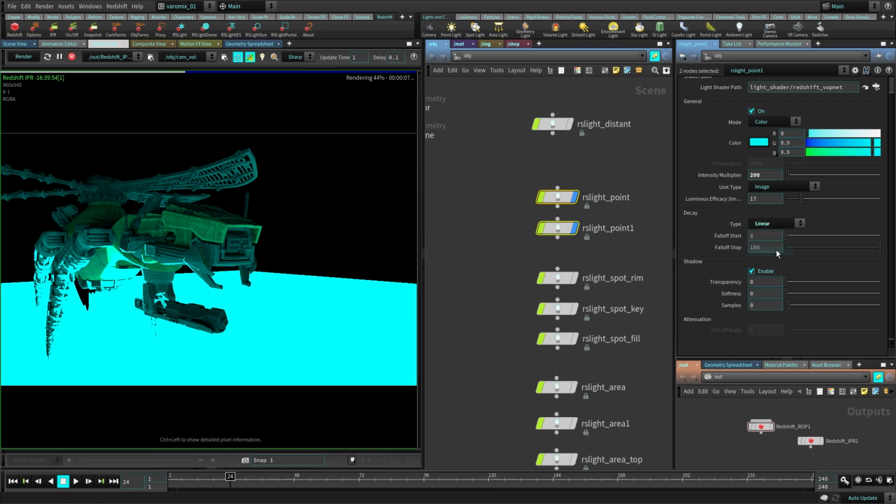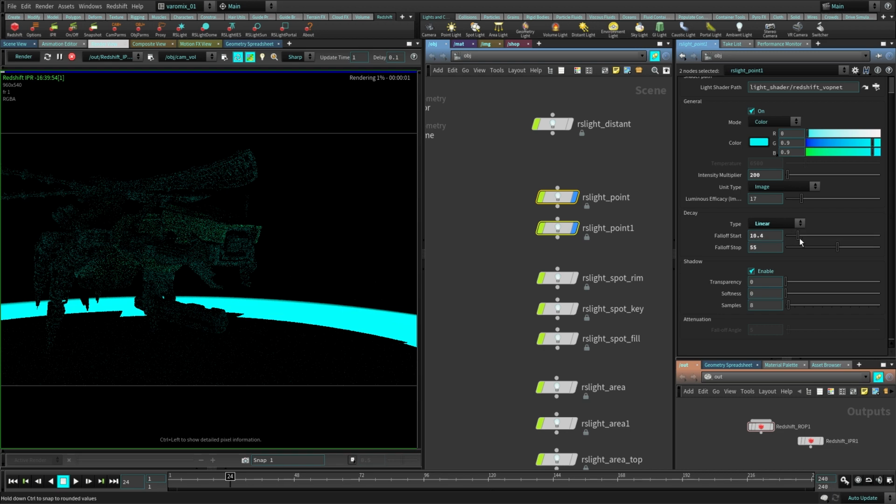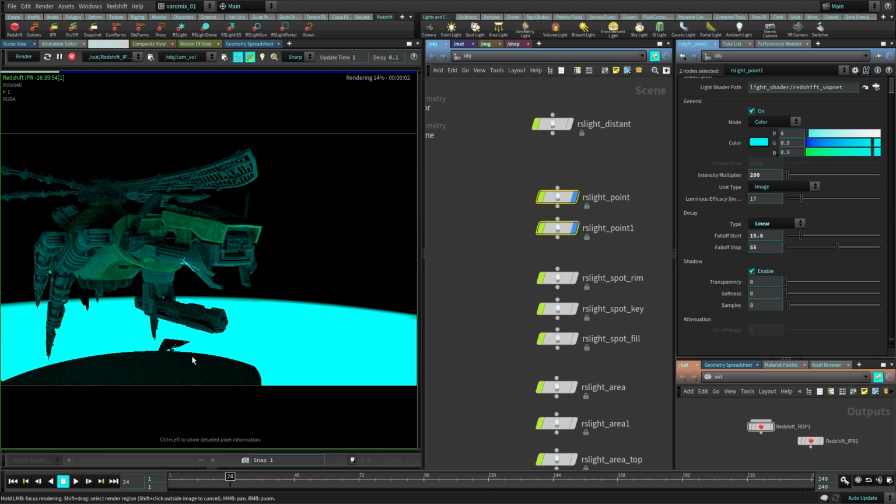If you make it linear, you have these sliders to control the falloff start and end and make some special effects if that's what you need.